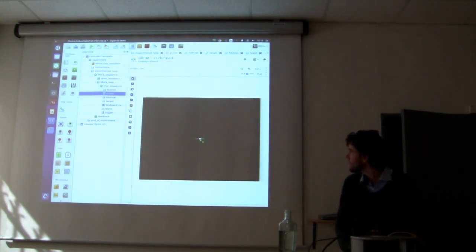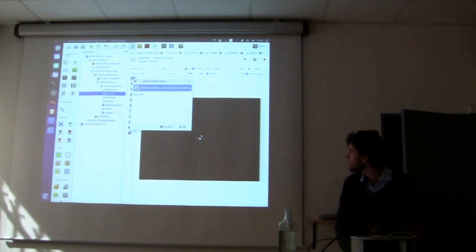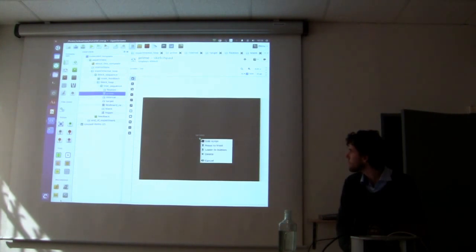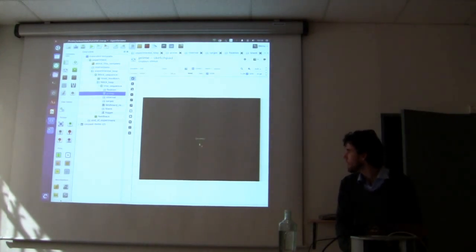And you can also do a right click. Sometimes it's a bit fidgety. You can do a right click on it, and you have a few things, for example raise to front, raise to bottom, and the ever important thing.